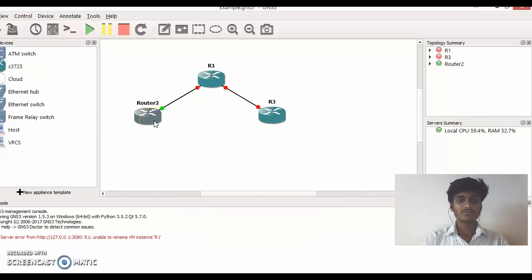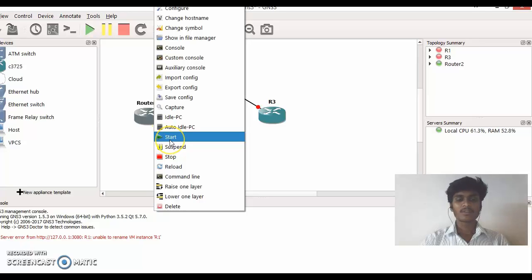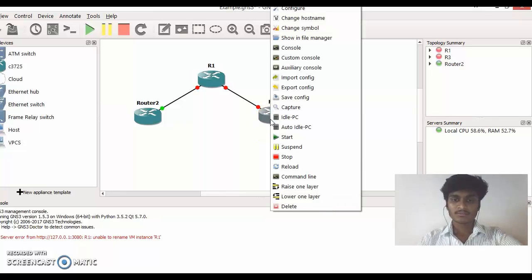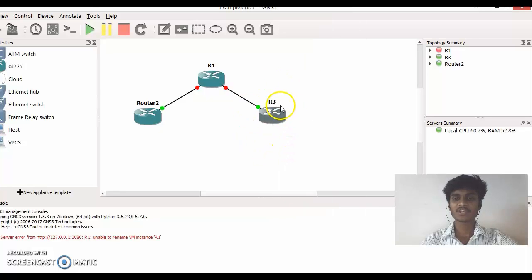We have already seen how to start a device and how to stop a device. We can just right click and click start here. Now it has been started. Since in this simple topology we have only three devices, what if we have plenty of devices? In that case, we can click this button right here, which starts each and every device. See, now all the three routers have been started. In the same way, we can stop all the routers at once by clicking here.